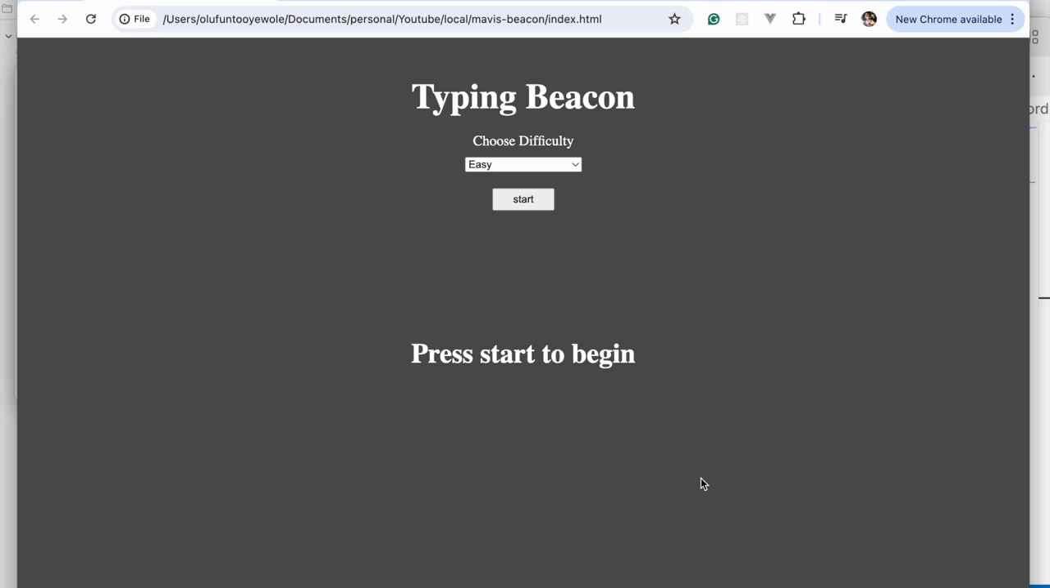Today we're going to be working on this typing beacon game or application. If you grew up playing with Mavis Beacon, the typing software, I'm sure you'll be familiar with what we're working on today. For this application, you can choose the difficulty level, whether it is easy, medium, or hard. Then you can click the start button and decide to play. So let's just look at what it is about before we proceed.